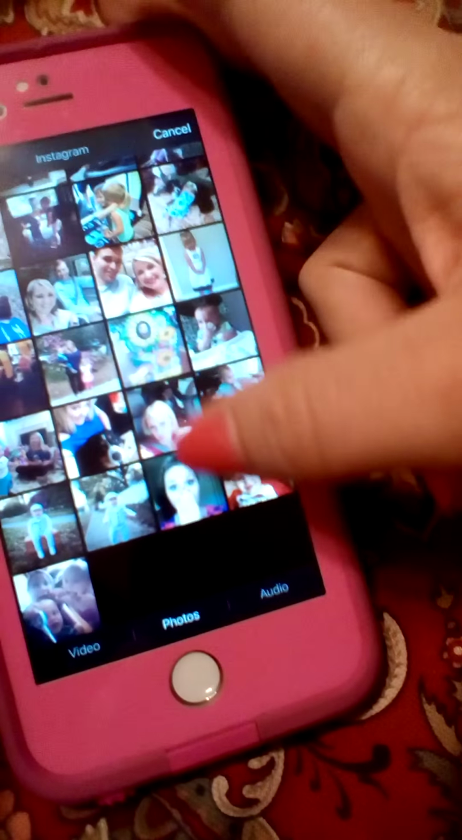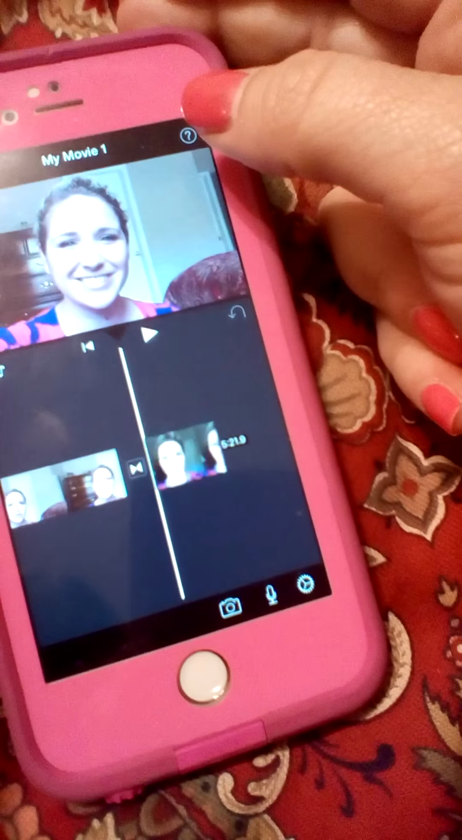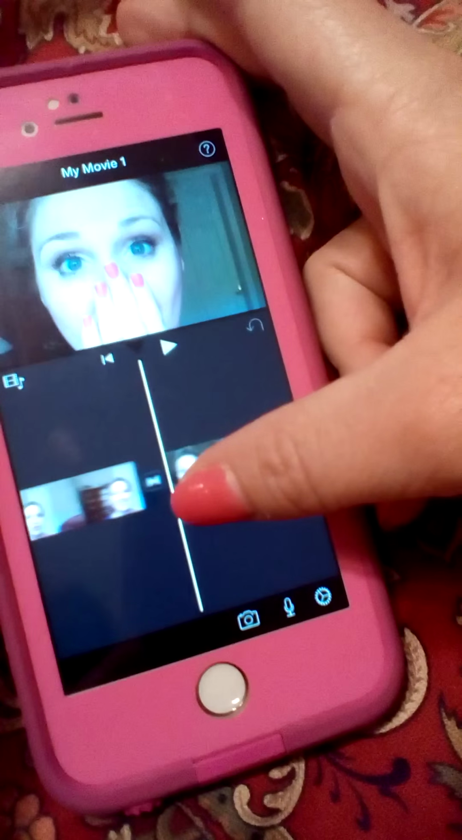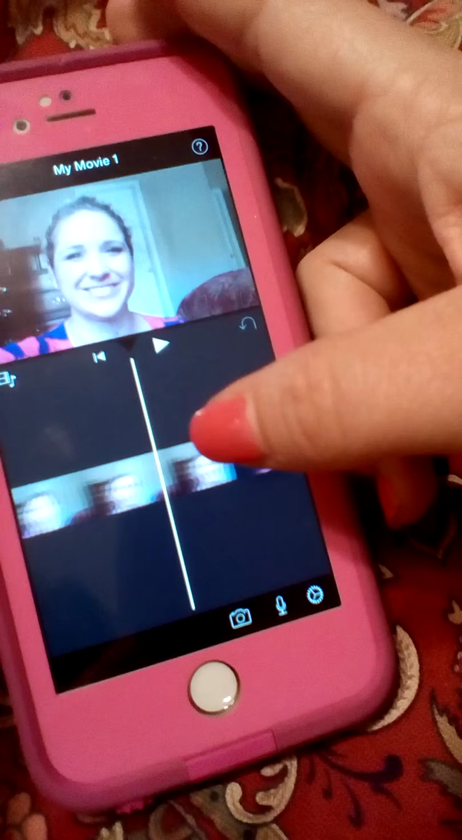Y'all can see the billions of pictures of my kids. This is the one that I did for my Brown and Proud picture. We'll put that on the very end.